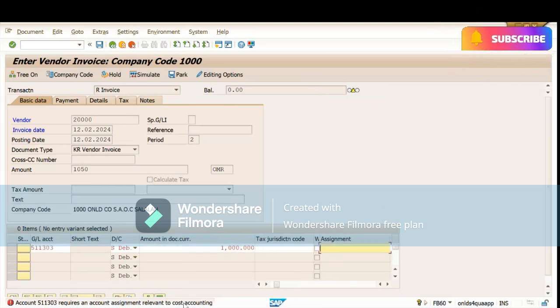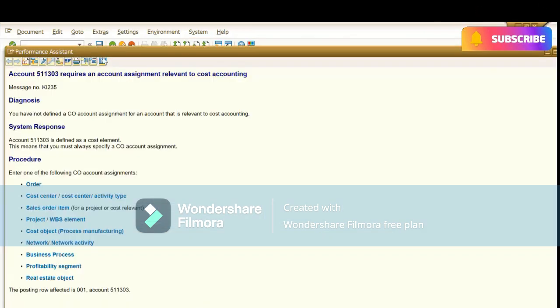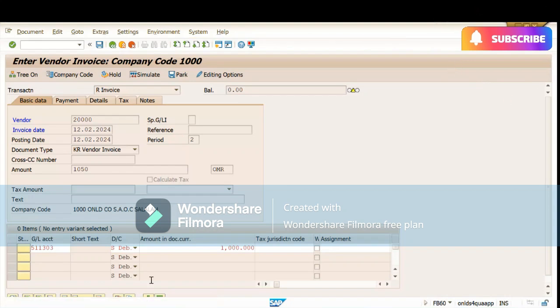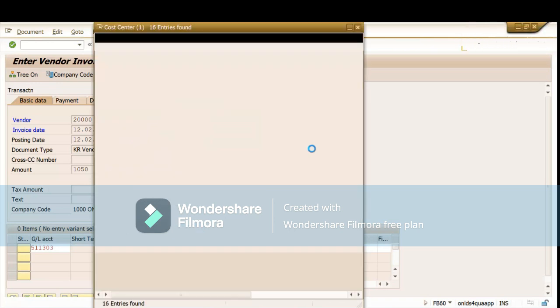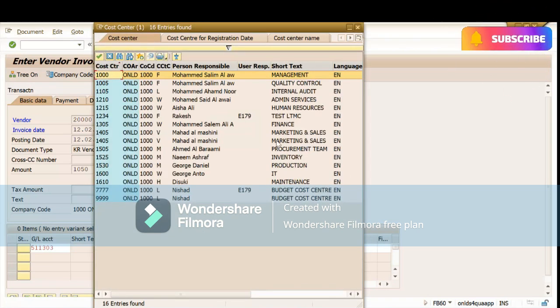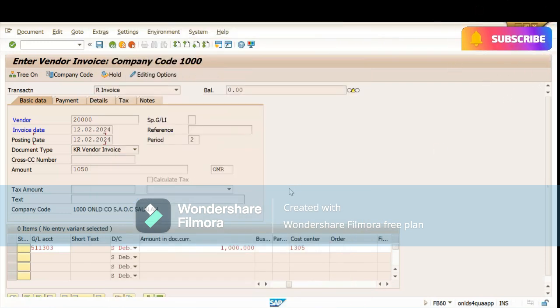Whenever you get this kind of message, you have to understand it every time: it requires account assignment, a relevant costing account. This is the cost GL account, a cost related GL account. So you have to specify the cost objects. What cost objects do we have? We have cost centers and orders. This is not related to an order or a project. This is related to some cost, under which department we incurred the cost. So I will take this one as the finance department.